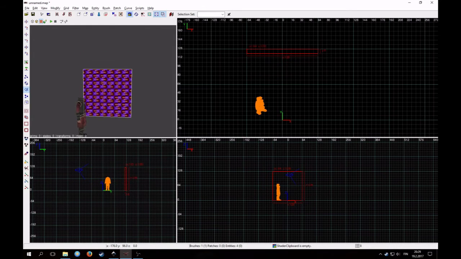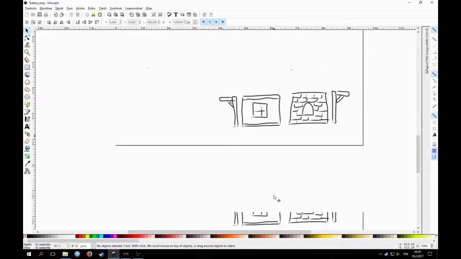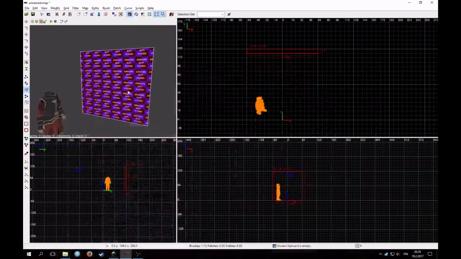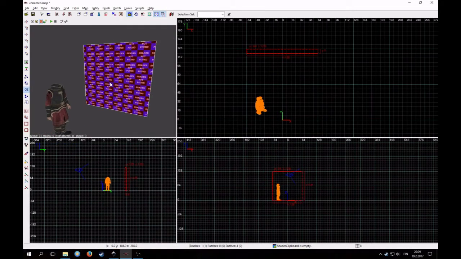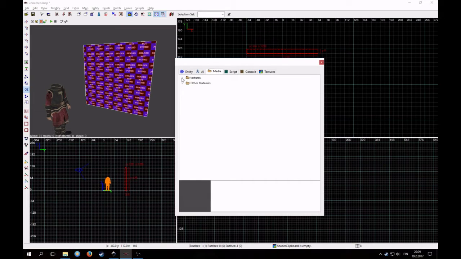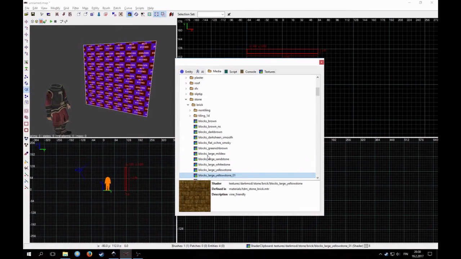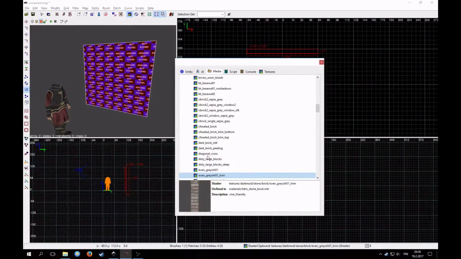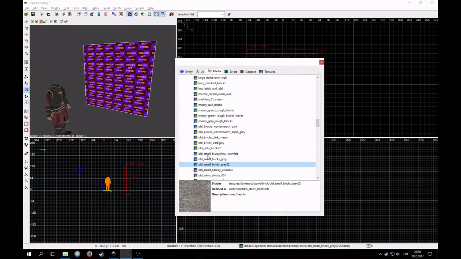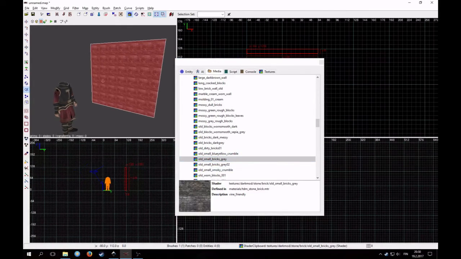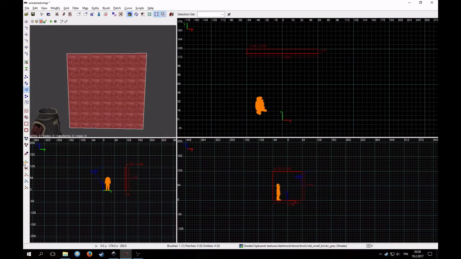So here is our first module. In our plan, the idea was to make the module of stone, so we can find a stone texture. I press N and go to Media and Textures, and the Dark Mode folder contains all the materials in nice categories. I am usually using stone, brick, and then there was the gray one, which looks nice. That one. And now we see that the texture scaling is very unappealing.